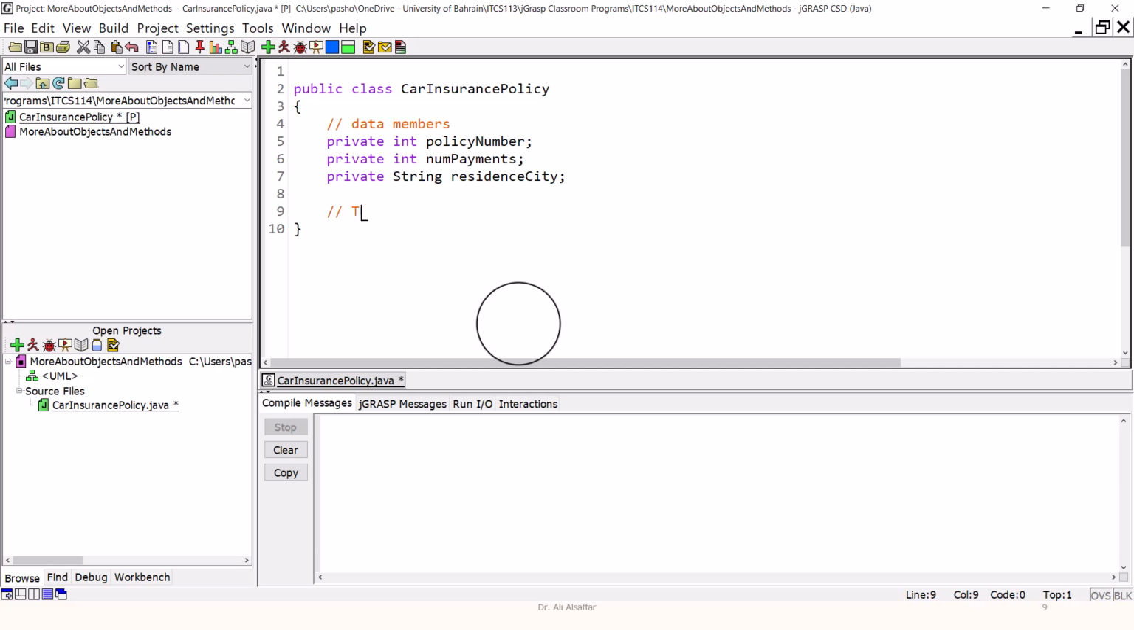So here we will have the constructors. The first constructor will be public, and remember that the name of the constructor should be the same as the name of the class, and we should not specify any return value here. And we need to supply 3 input parameters, one for the policy number, the second for the number of payments, the third for the city of the policy holder. So integer, we will have newPolicy, the second will be newPayments, the third one will be a string, I'm going to call it newCity.